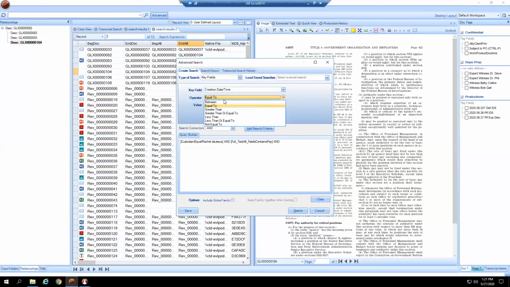The creation date and time between 01, 01, 1988 and 01, 01, 2004. Again, I don't need to have that search connector be blank, but I'm choosing to just to make a clean one. So the custodian has to equal Rachel De Jesus. The document has to have the word pay in it, and it has to be created between 1988 and 2004.